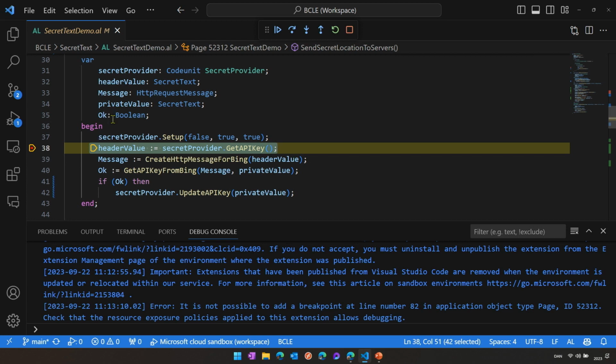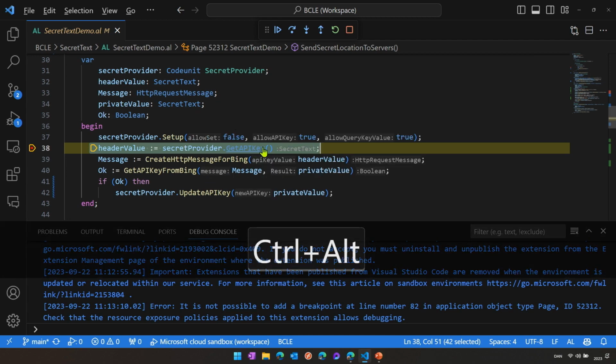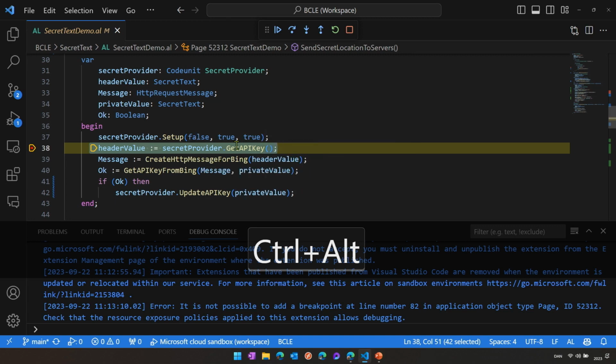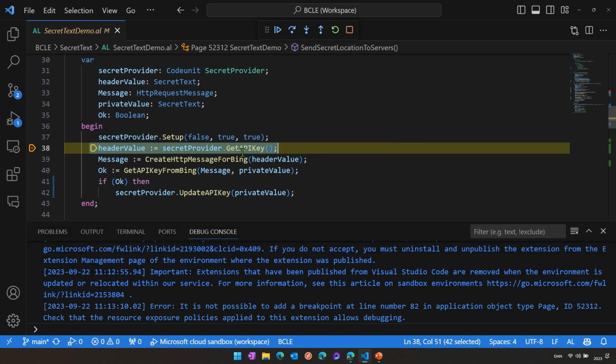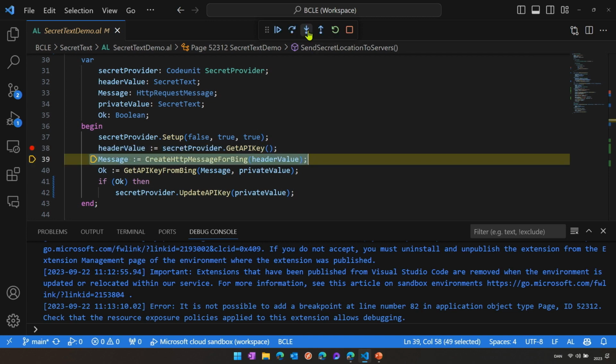Here I have a new variable called header value, and it is a type secret text. It's going to be set using a function from this provider called getAPI-key. And I can see that the getAPI-key returns secret text here. So this is interesting. As this value is created inside this getAPI-key function, I would expect that it has been marked with non-debuggable, and I can verify that by looking at the source, or I can just click the step into and see that it actually steps over because I can't debug into this function.